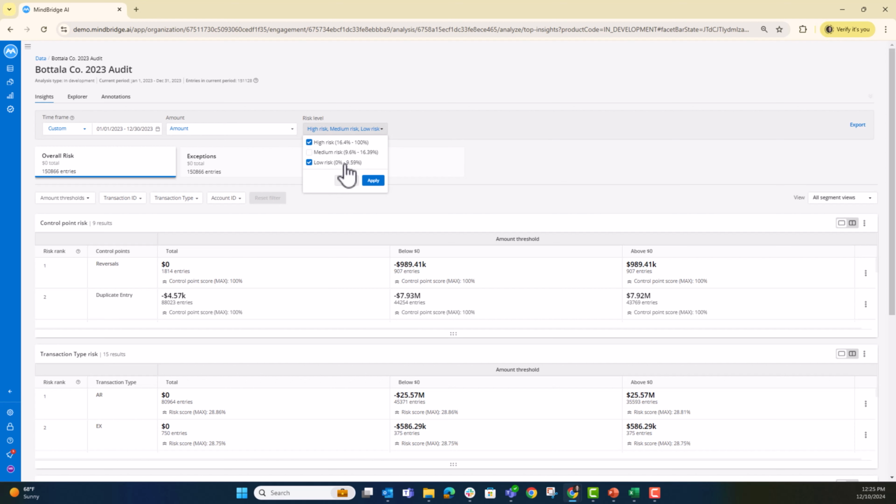We're able to filter off the medium and low risk to just consolidate the results based off of all high-risk entries. In this case, there's 138 high-risk entries, representing 0.1% of the overall entries in this data set. And from here, I can use this to drive my risk-based approach in terms of the transactions I select for testing.